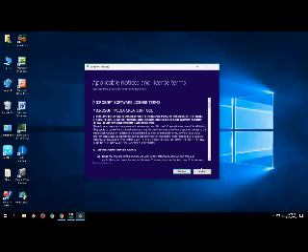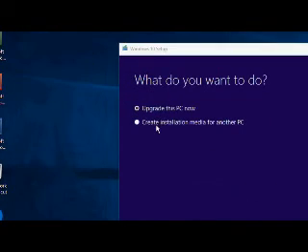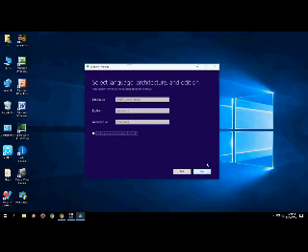So now setup is ready. Okay, now click on accept. So now check on create installation media for another PC. Just check on create installation media for another PC, and next. Here select the language.